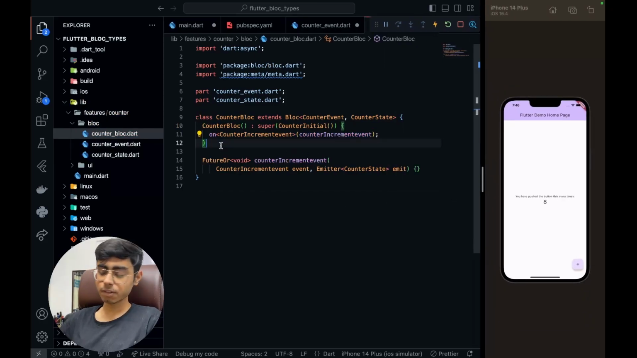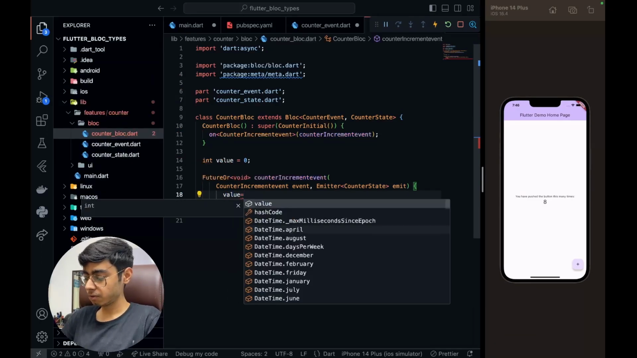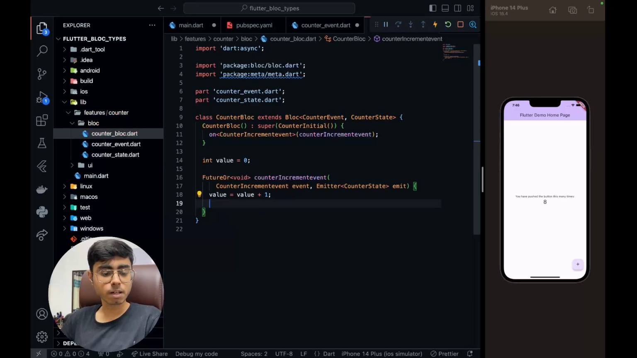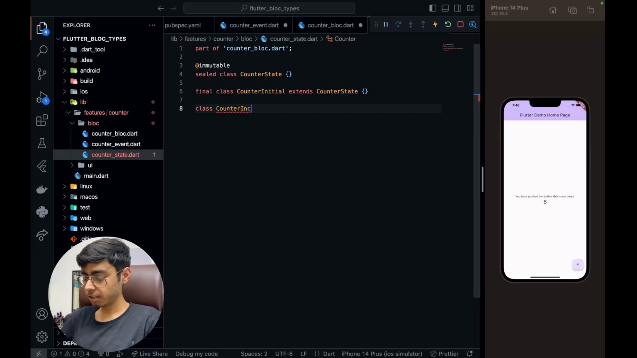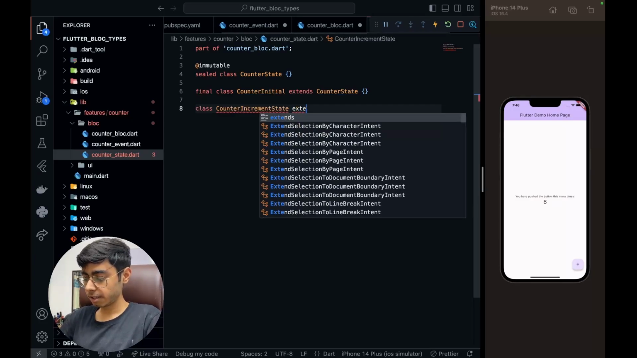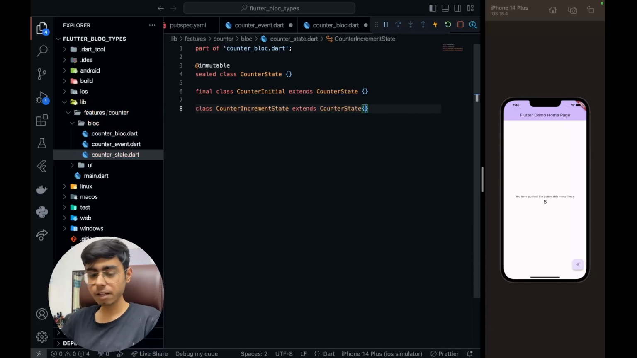So here we are going to increment our value, right? And we are going to maintain the value in the bloc itself. So int value is equal to 0, and this function is going to increment its value. value is equal to value plus 1, and then it is going to emit a state. So let's come to states, and here what we are going to do is class CounterIncrementState extends CounterState, right? This is all good.